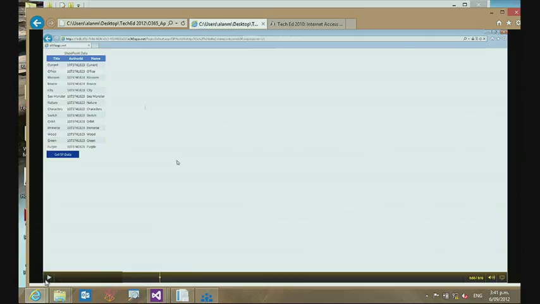There we go. The first time you run it, you'll find it will be much slower than requests that follow, in terms of the usual caching scenarios. So yeah, and there we have it. We have our list of items from our solutions.